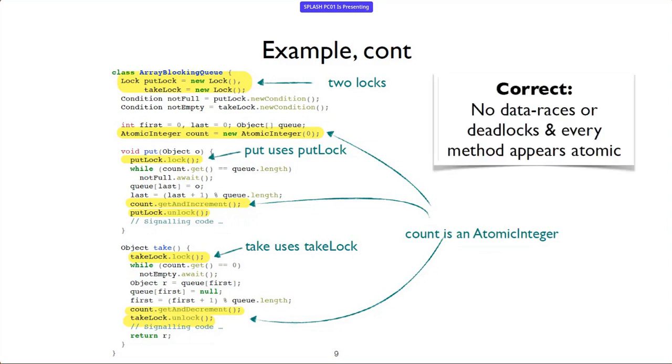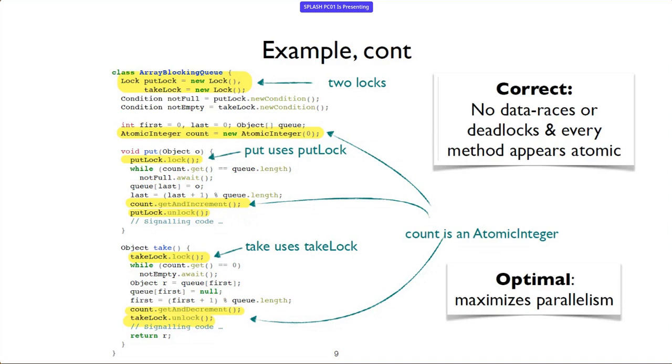If you stare at this for a second and think about what's going on here, you will realize that this implementation is indeed correct. There are no data races or deadlocks. Furthermore, all the monitor operations appear, from an outsider's perspective, to take place atomically. And this implementation turns out to be optimal in the sense that we maximize parallelism.